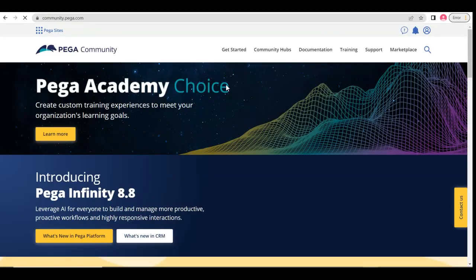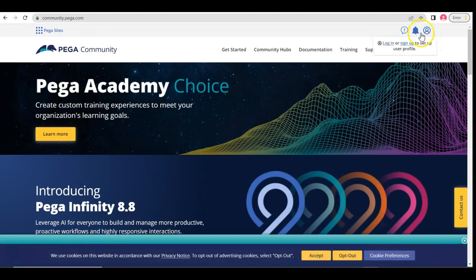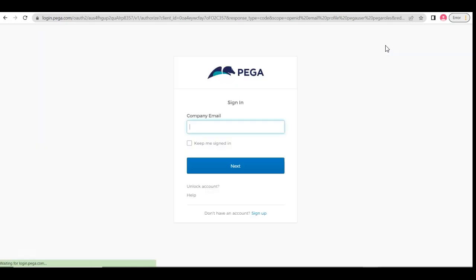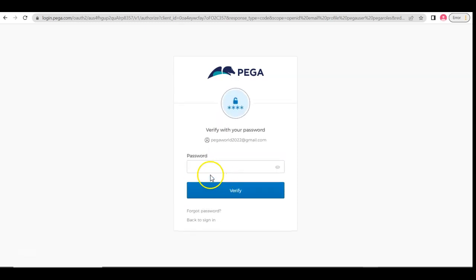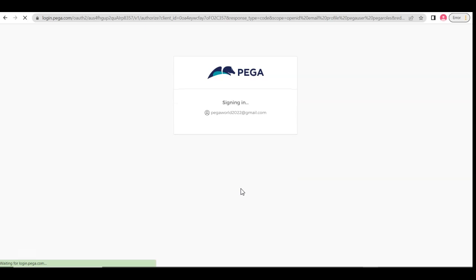click on pdn.pega.com and log in with your credentials. I do have my credentials, what I have registered with. I click on login and it will tell company email. Don't worry about this. Just give whatever is your email. Here my email is pegaworld2022@gmail.com. Next, and I have saved my password. It should populate automatically. If not, yeah, it's already there. So I'm using my Gmail ID. Click on verify. This should take me into the PDN account.